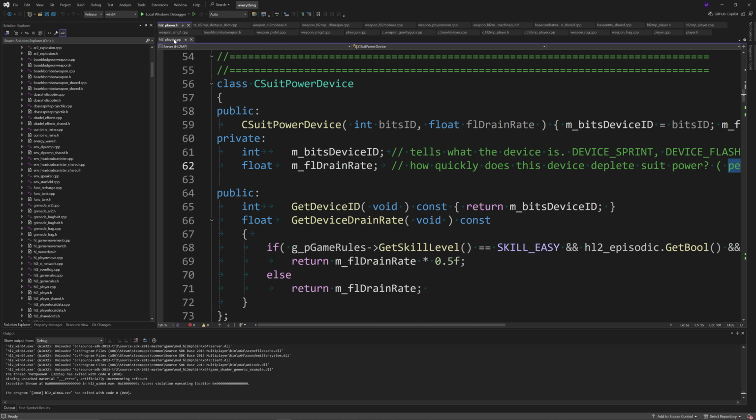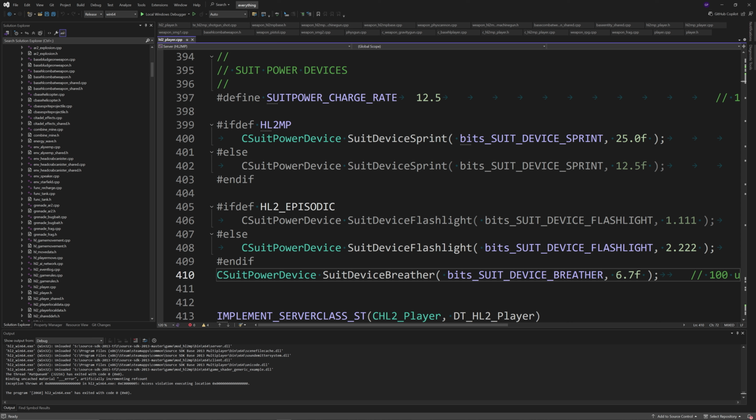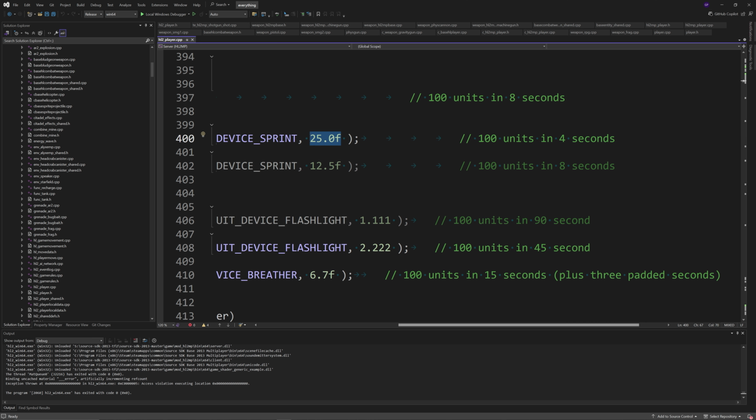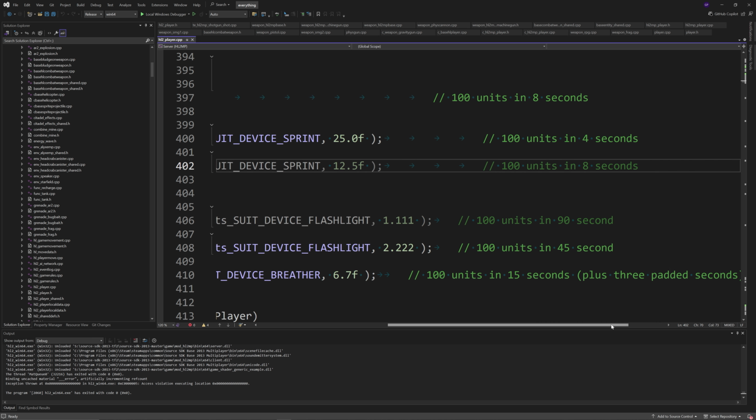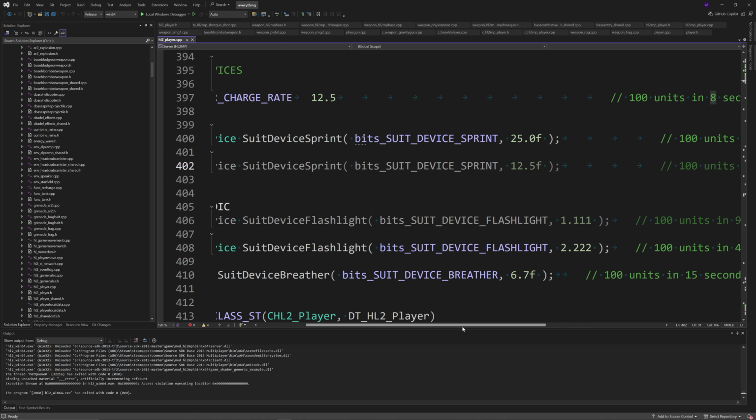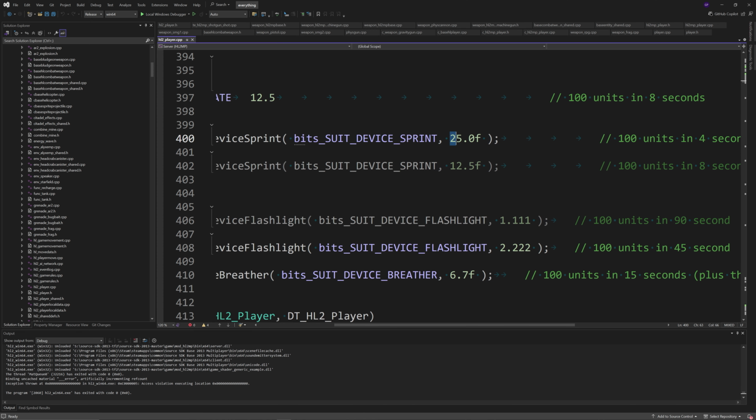So if we go to hl2player.cpp, then we can see that for the sprint in Half-Life 2 multiplayer, the % per second is 25. So you get 100 units used in 4 seconds. Whereas in Source 2013 single player mods, that's reduced to just 12.5. So it's essentially double. You get 8 seconds worth of stamina or sprint usage versus the 4 seconds that you get in multiplayer mods.